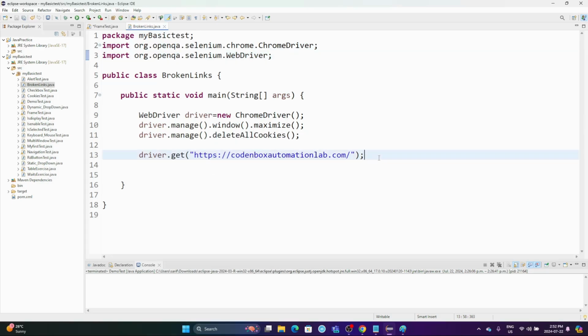Okay, so first things first, we're launching this application, so we're going to validate all the links from this page. So what are we going to do? First, we'll get the knowledge about all the links. How many links do we have? All the links.